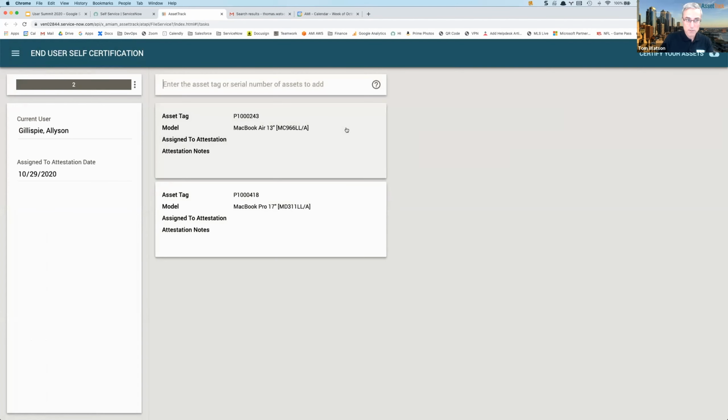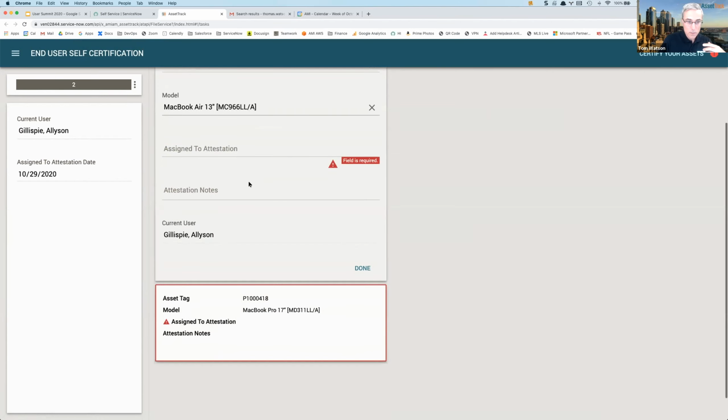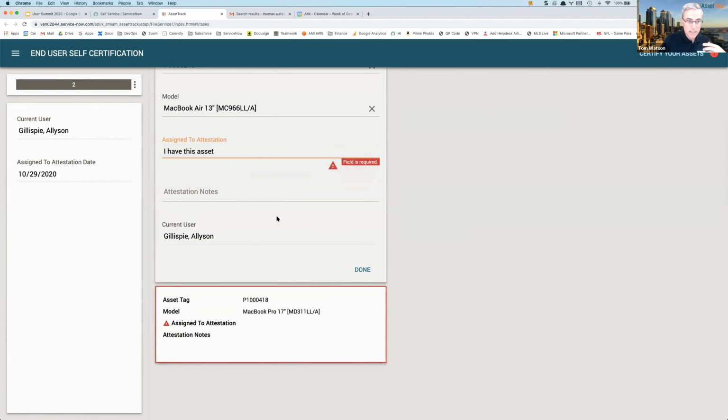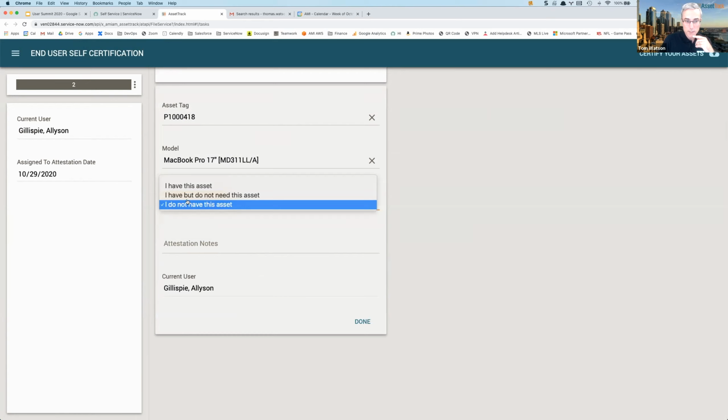Since she's logged into ServiceNow, this is a self-certification form. This is what we call URL launching, where you just click on the link, it automatically opens the self-certification form, and it enables them to certify. So Allison has to, in order to submit this, do an attestation on each asset. So they can click on each one and say, yeah, I've got this asset. And then, no, I don't have this. We also have a choice of I have, but I do not need this asset.